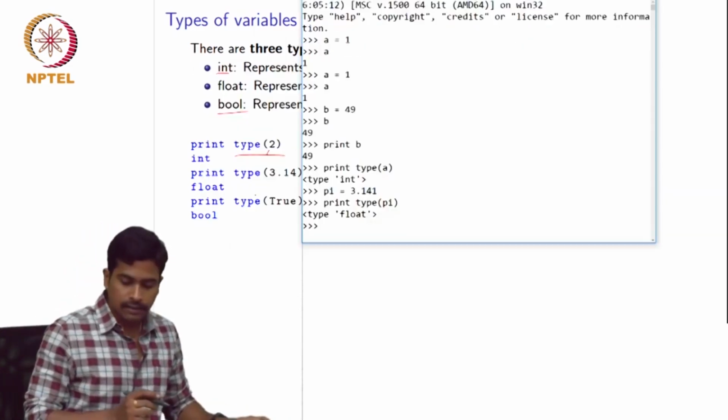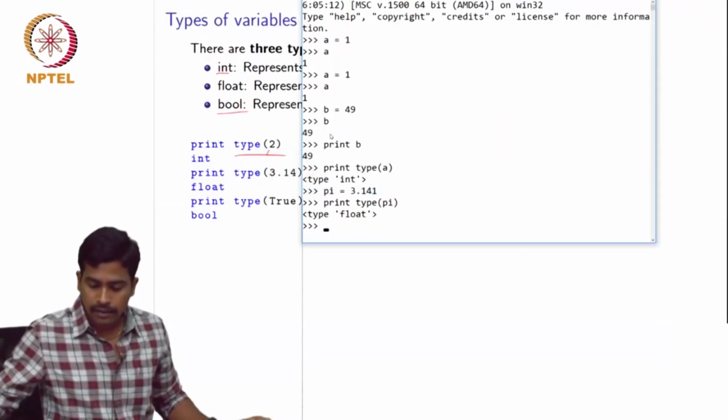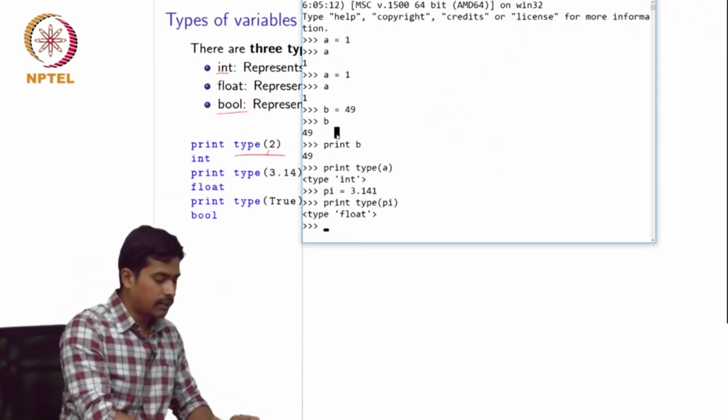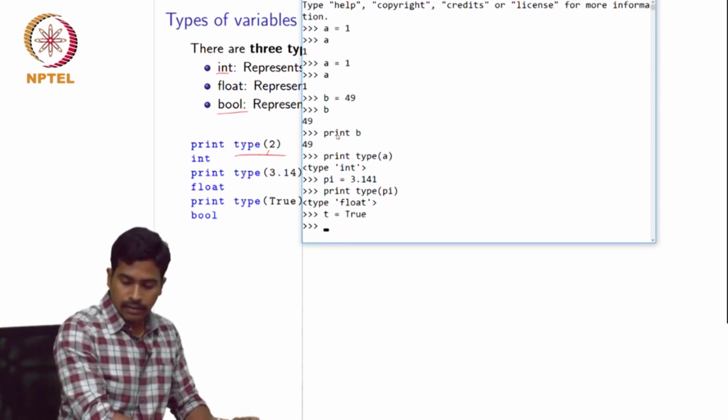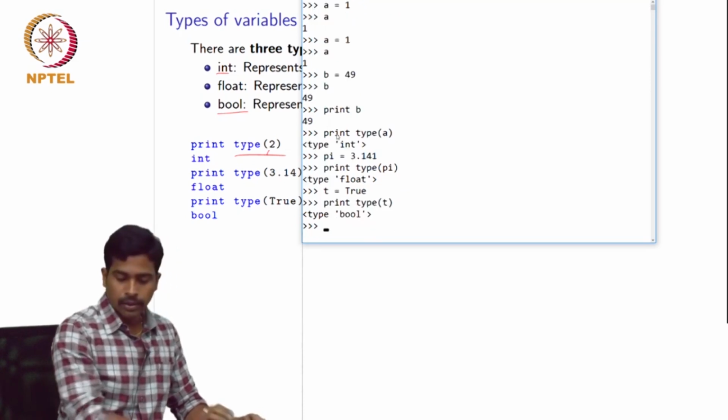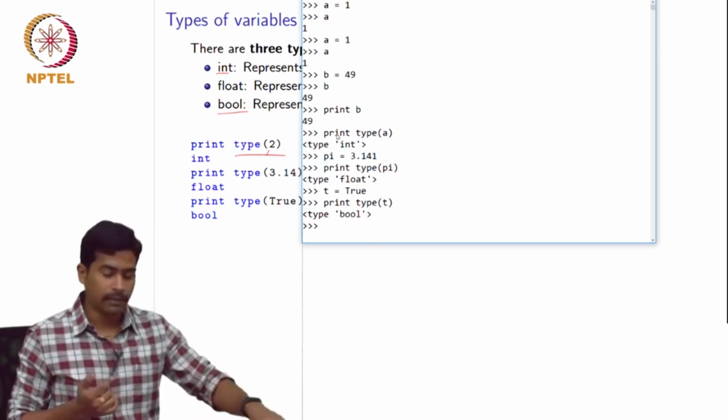And similarly, we will see what happens with a Boolean variable. I will just say t equals True, and so t is a Boolean type of variable.